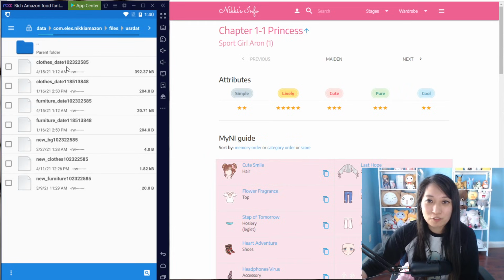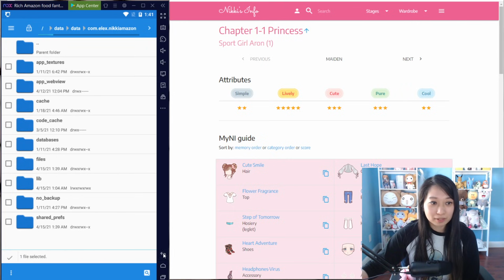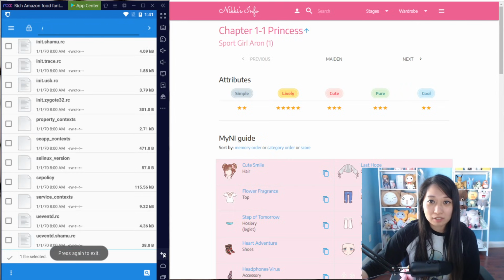So it's going to be, for me, close date and all this number right here. It is not going to be this one, because this is from a new Nikki game that I accidentally made. Okay, so after I have this selected, you want to click back. There's a back button right here.